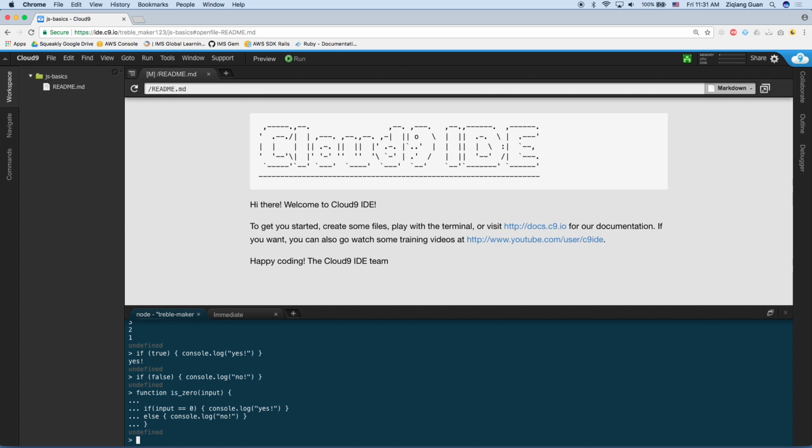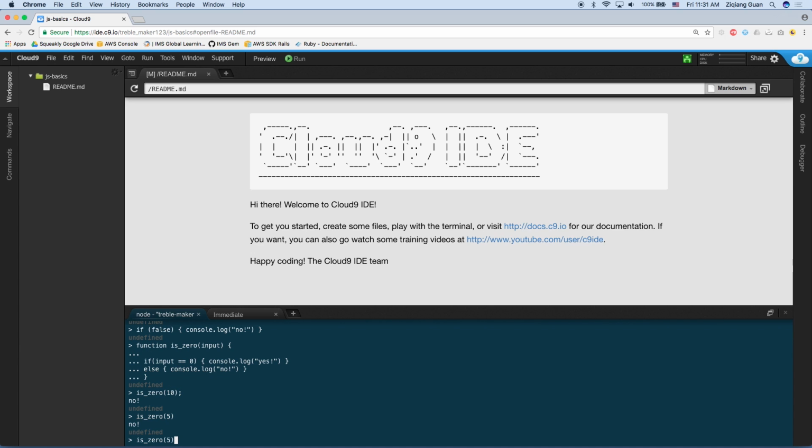And then we're going to close this function with an end curly brace. So now we could call this function, for example, is 0, 10, no. Is 0, 5, no. Is 0, 0. Yes, okay. So to exit the console, we could type .exit. So now you know some basics of JavaScript.